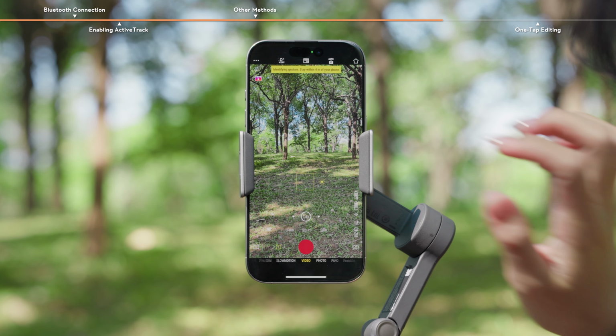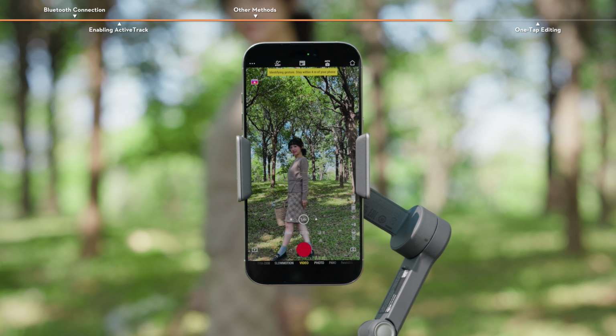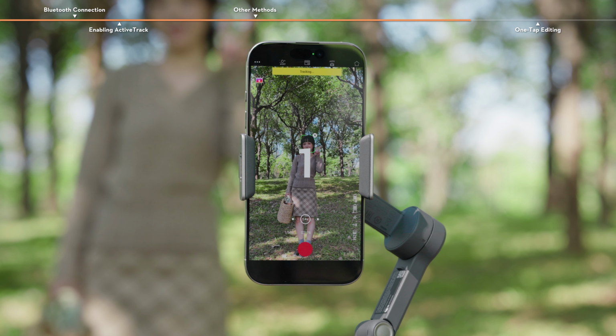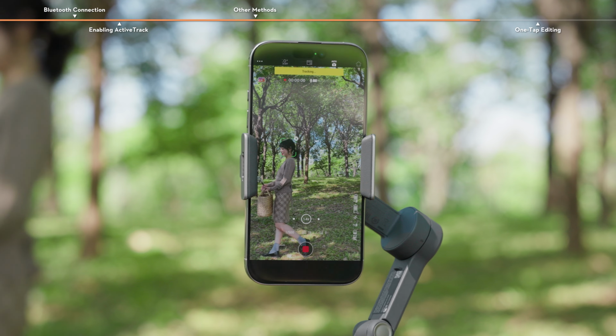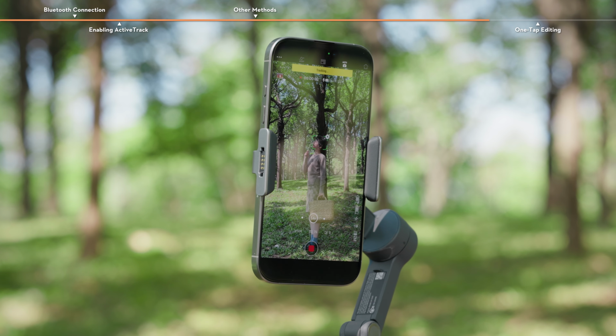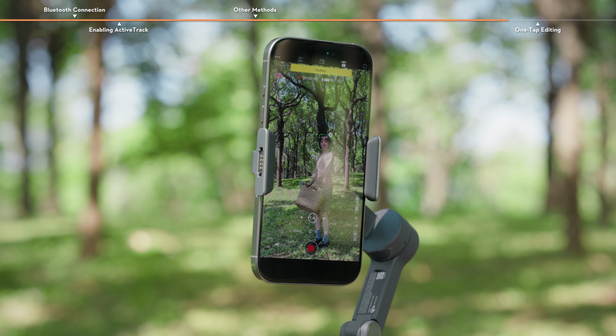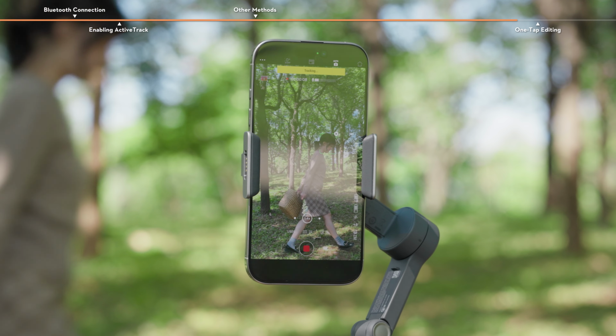You can place the gimbal on a flat surface and adjust to a desired composition. Then, show the palm or V gesture to the camera. djiosmo will automatically identify and follow the subject and start shooting after the countdown. To stop shooting, show the palm or V gesture again.